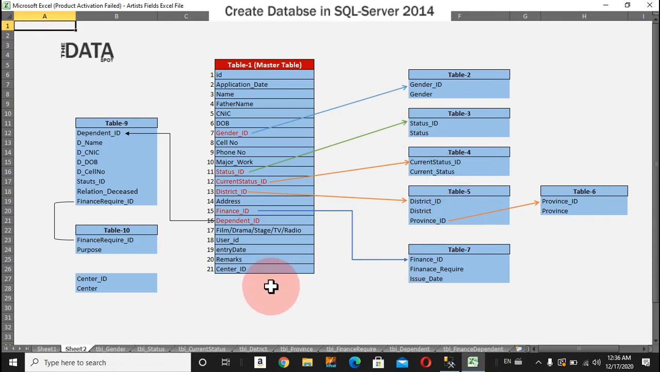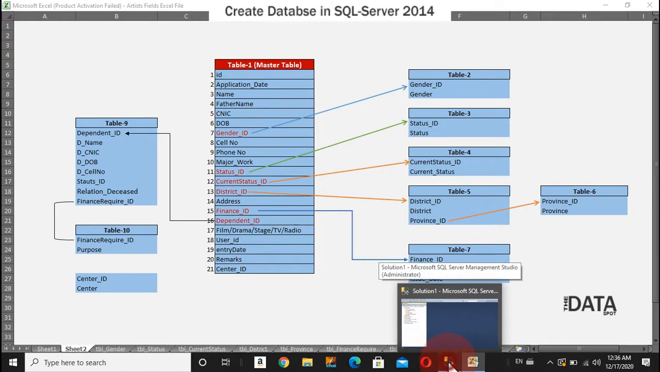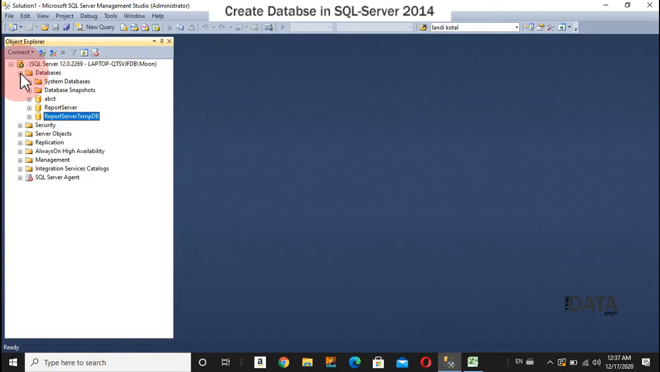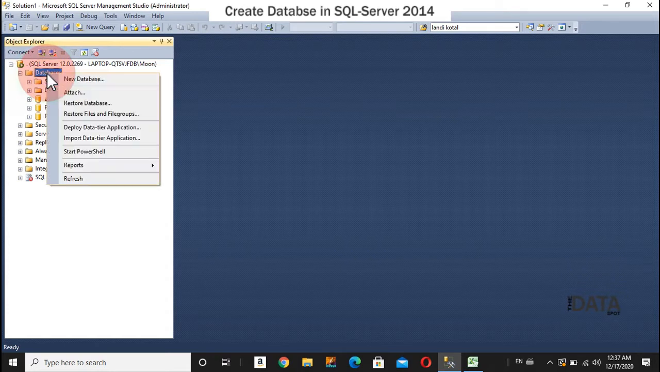After this diagram structure, we will create a new database according to this in SQL Server. So first, I will create the database in SQL Server, and then this master table and artist table. So what we will do here in SQL Server is right click on Databases and create new database.